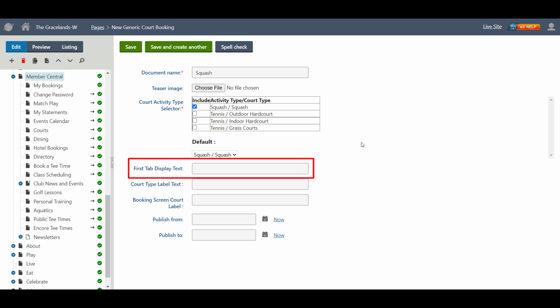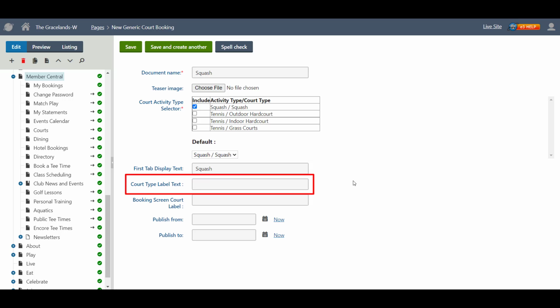First tab display text. This is the text that appears on the first tab of the module. In my example, since I'm creating this page exclusively for squash bookings, I'm going to specify squash. Court type label text. This text will appear above the activity type/court type selector dropdown within the schedule screen on this page. In my example, I'll put squash court type.